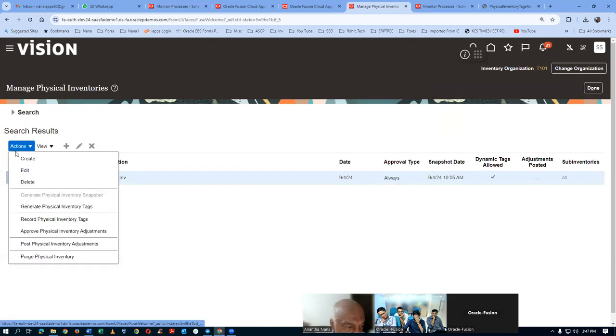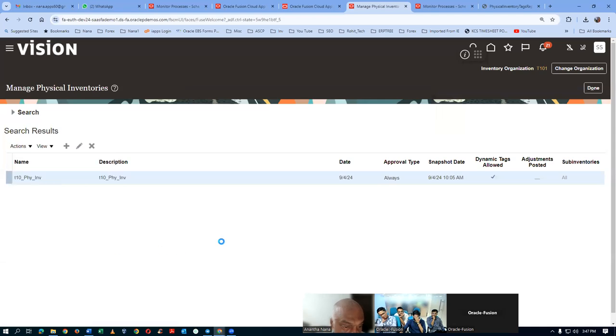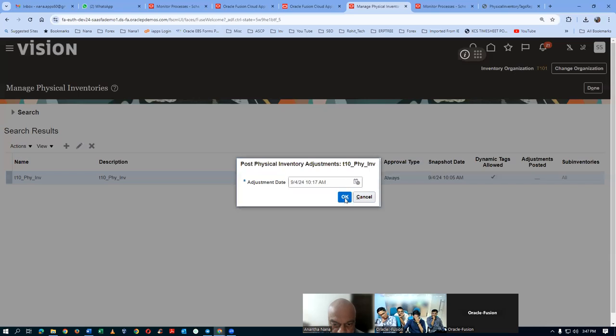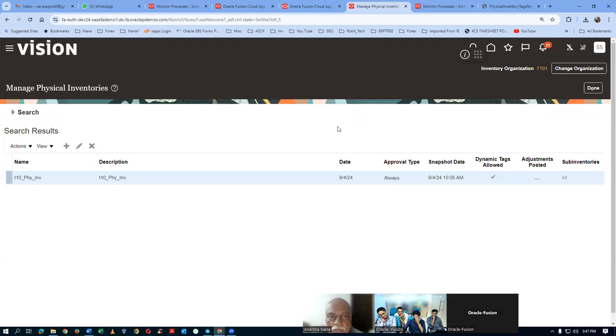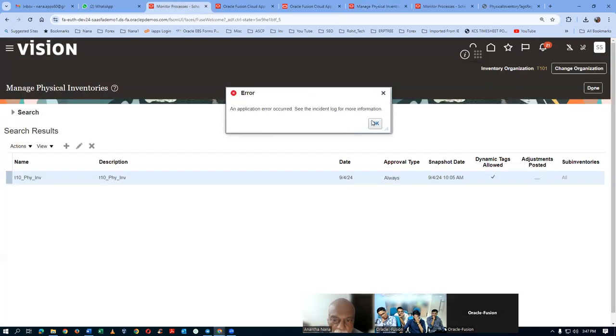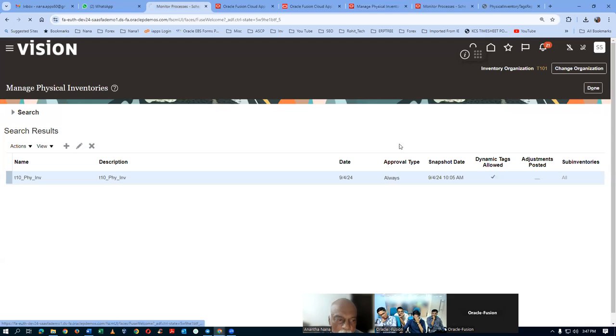Now we go there and click on post physical inventory adjustments. It will now get posted. Click on it. A concurrent process will be running for posting this. Click on it. It will be posted. It is submitted. I will go to the monitor also and have a look at it. Click on the home icon and then have a look at it.